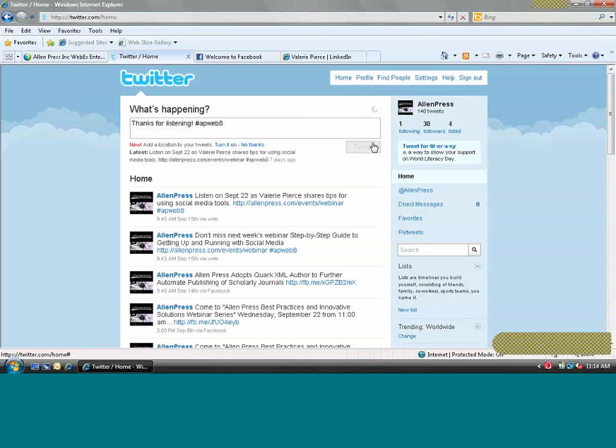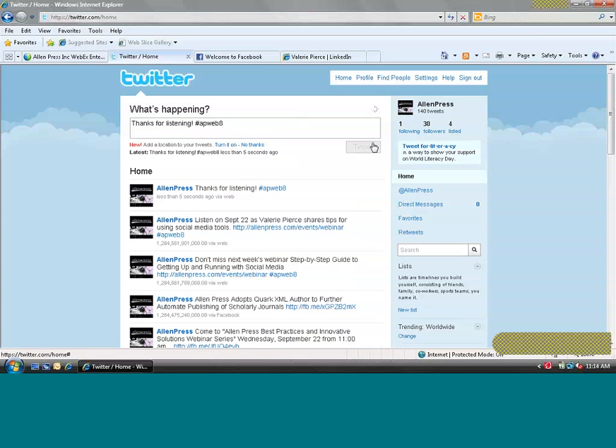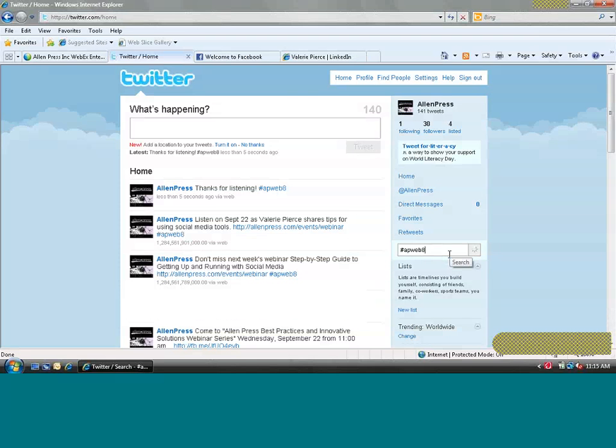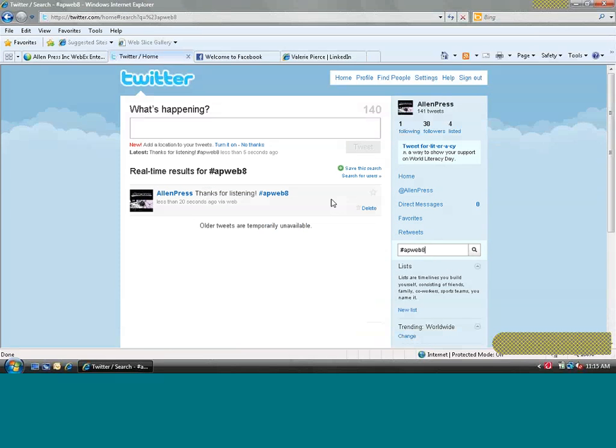If you go to your search bar located over on the right-hand side of the page, and I put in my hashtag, every single time that someone mentions this, it's going to come up. And you can also just click on the hashtag itself, and it will also bring that up. So there's your Twitter account. You've got it all set up. You're excited about it. What's next?